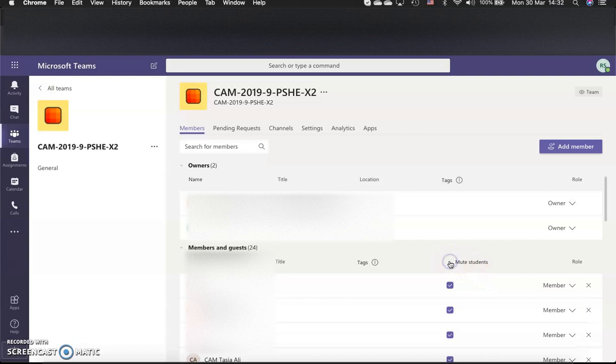By clicking in here, you can see that all students are muted, and by clicking again you can see that all students are unmuted. You can also mute individual students if they are not contributing to the team in a constructive way, just by clicking on the individuals as such.